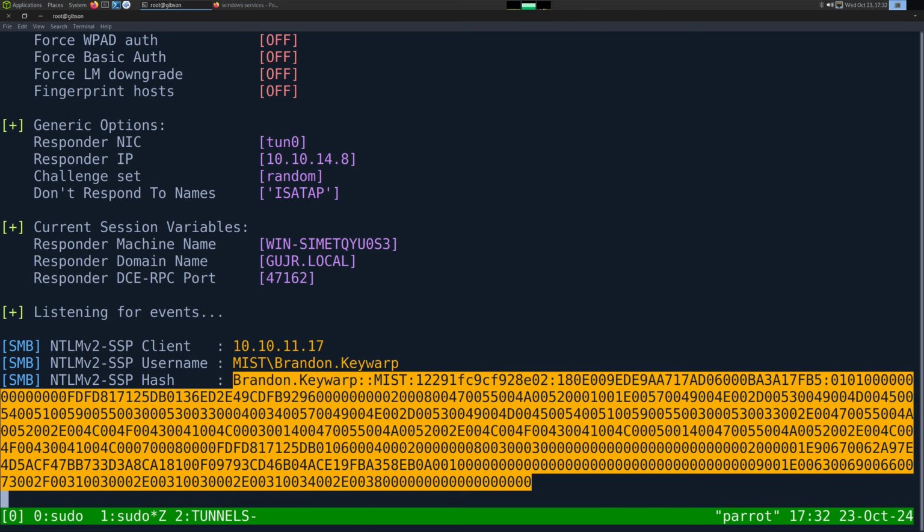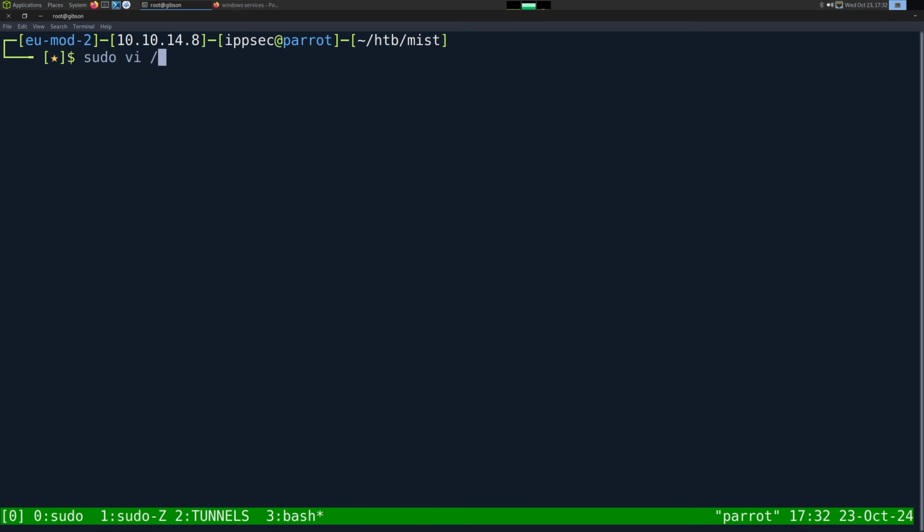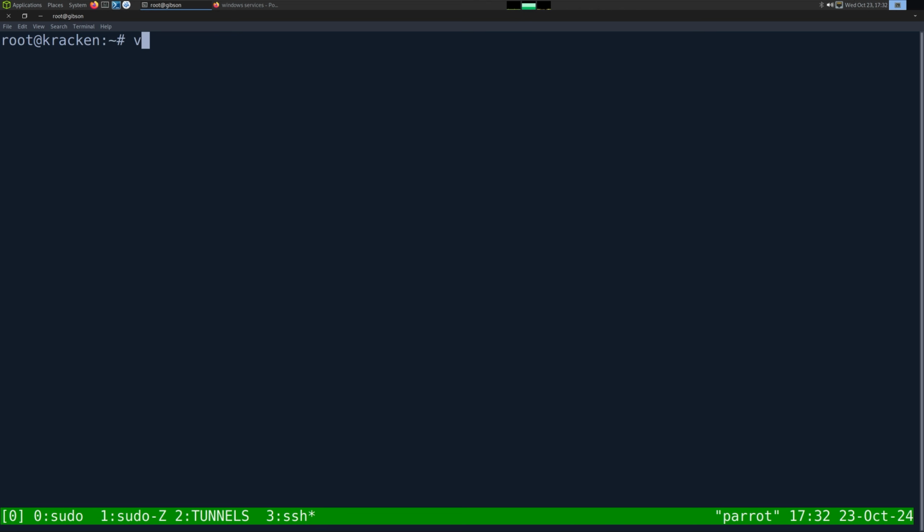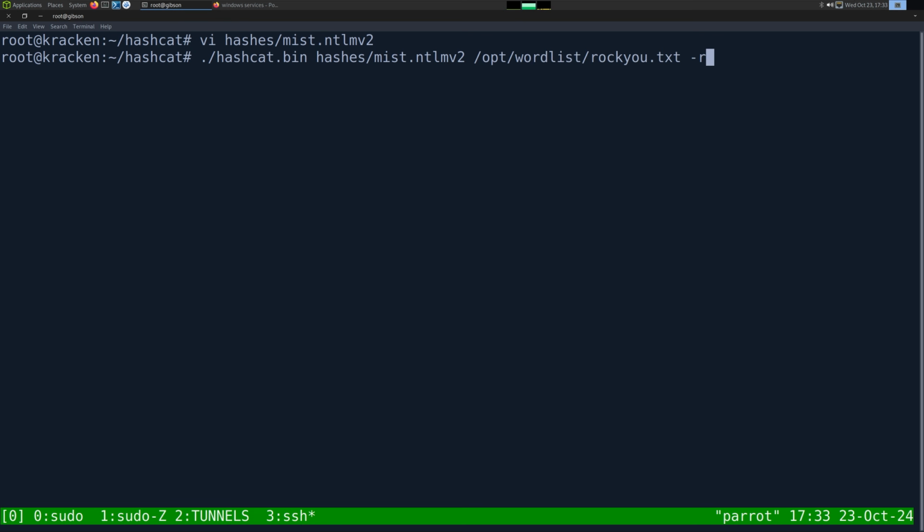So here we can do a sudo vi, or not vi, ssh to the Kraken, which is just a box on my network that I use to crack passwords. I'm going to go into the hashcat directory. Then we can say vi hashes. I'm going to call this MIST NTLMv2. Paste this. ./hashcat, then /opt/wordlist/rockyou, and we'll do the rules of best64.rule. So we'll see if this cracks. I probably will not.